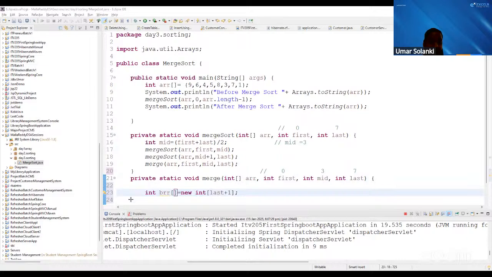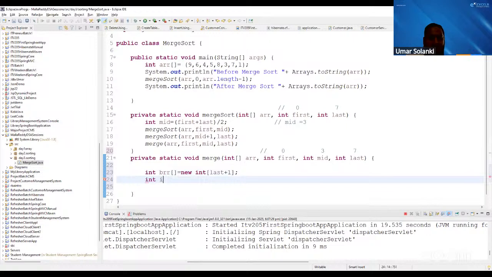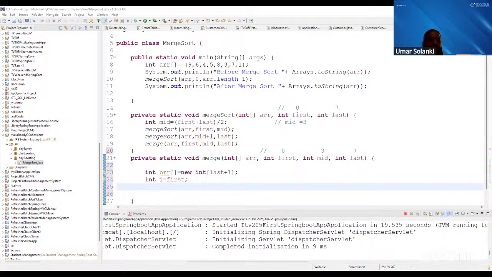So at which index do I need to place the first number? At 0 index, so I'll call that K. So now I need to initialize 3 variables, I, J, and K. Where is I starting from? Which index? 0. 0 is with this variable first, so I'll say integer I equals first. Where is J starting from? 4. So how do I initialize J? Mid plus 1.